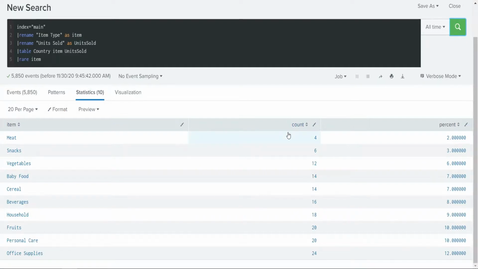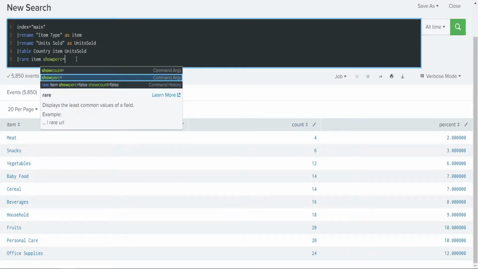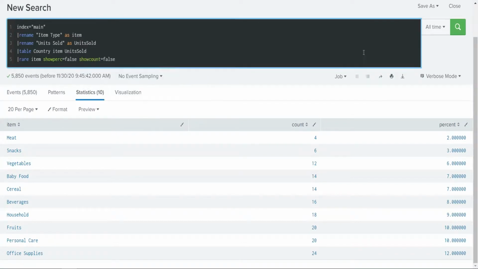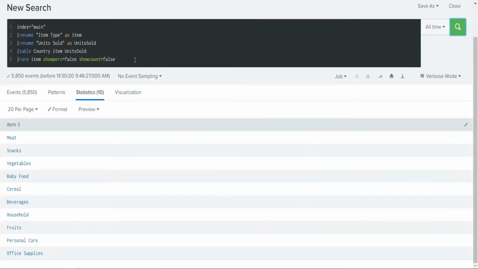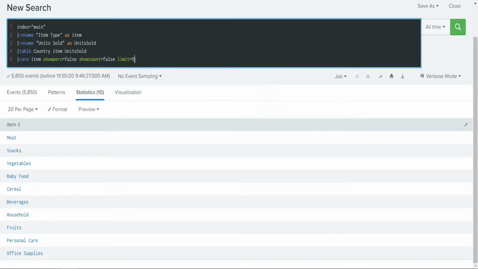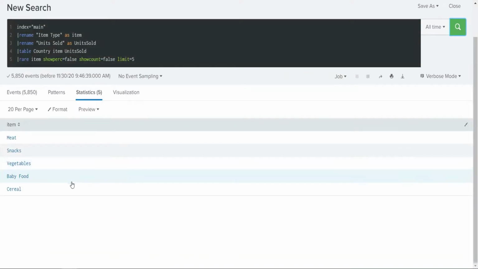So when we use the rare command, these two new fields are automatically added. We can rename these fields, or we can turn them off. To turn them off, we can use the showperc option and make it false, and also showcount false. Now you will not see those two fields. And also we can specify the limit in our search, for example 5, and it will give you only 5 items. This way we can use the rare command.